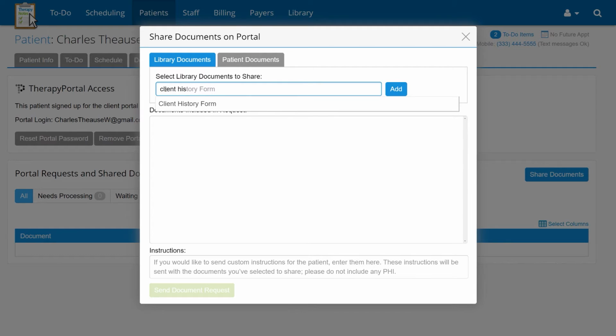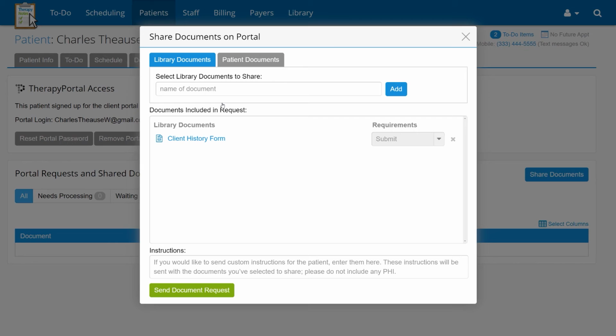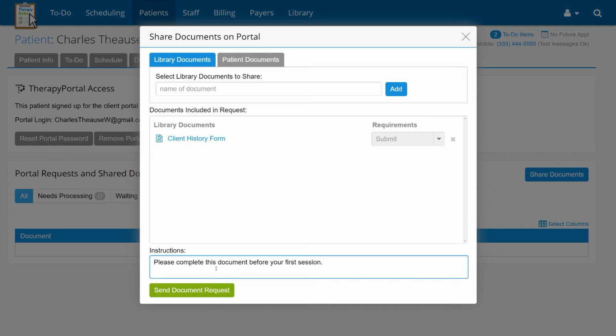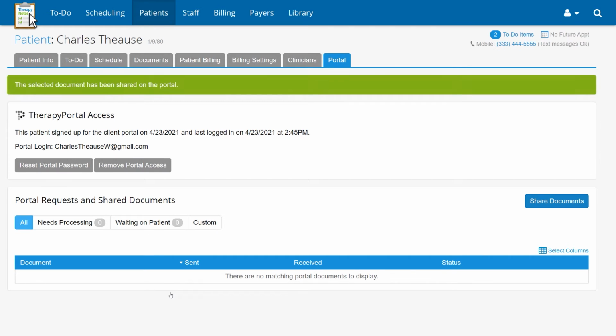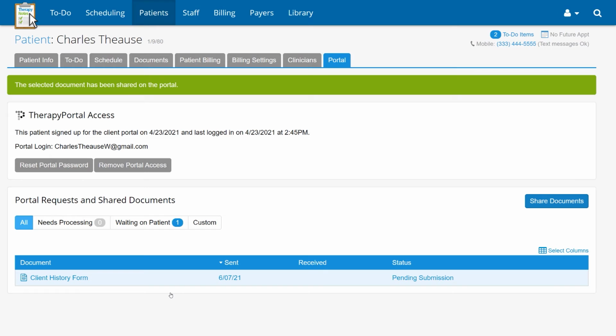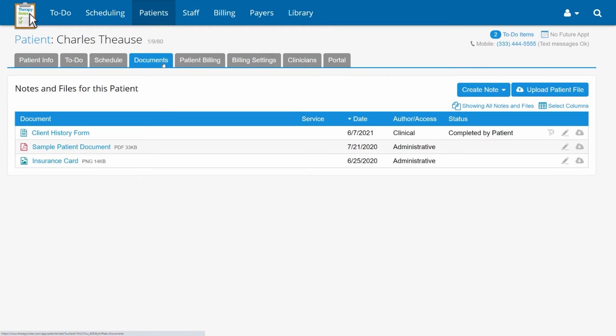TherapyNotes will generate a list of possible matches as you type. Click on the form from this list to add it to the request. You can add any other documents to the request if desired, then enter instructions for your request. Lastly, click Send Document Request. Once your request is sent, your client will receive an email notification informing them that there are documents ready for them to complete. After your client has submitted their completed form, it will be available to view in its entirety on the Documents tab of their chart.